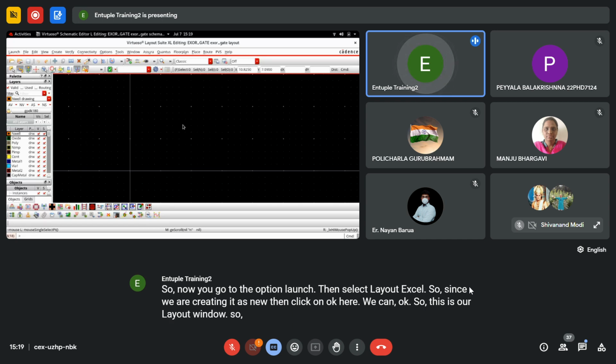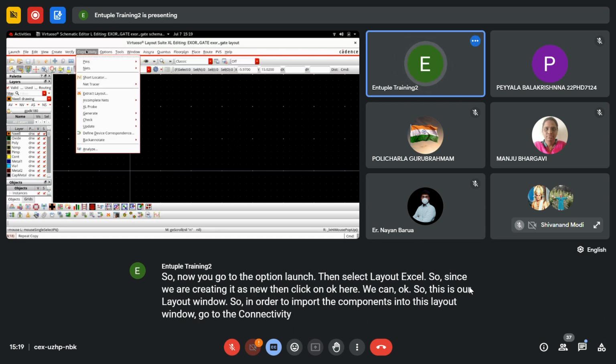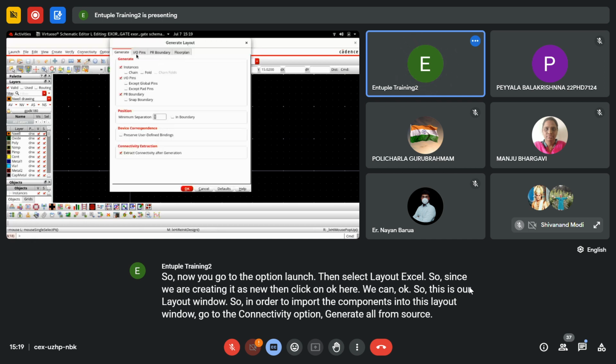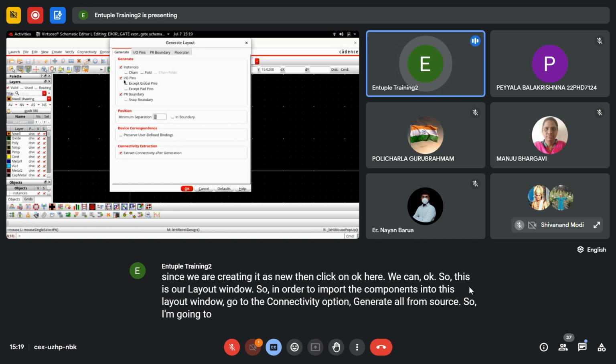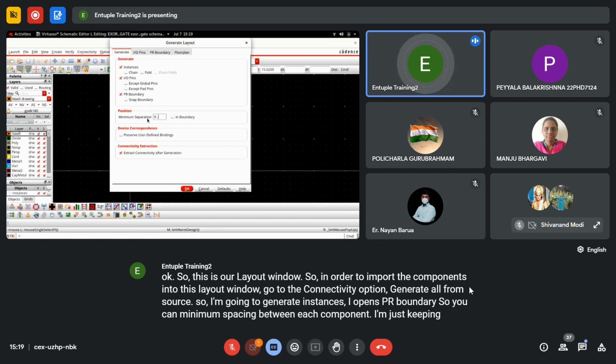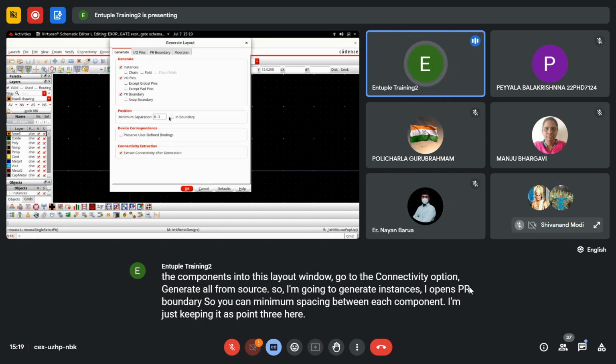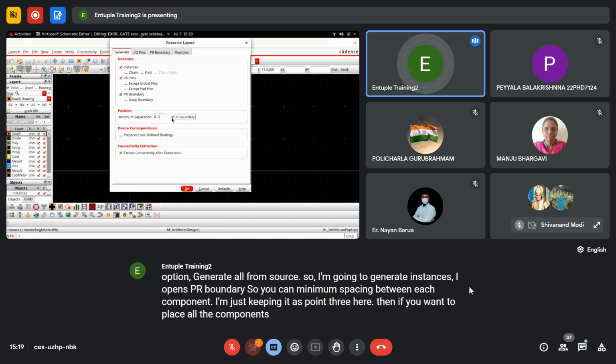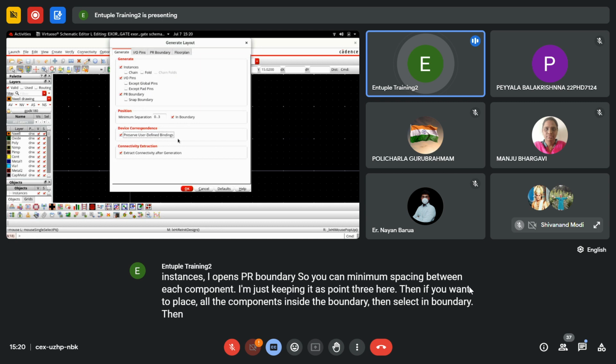In order to import the components into this layout window, go to the connectivity option, generate all from source. I'm going to generate instances, IO pins, PR boundary. You can set the minimum spacing between each component. I'm just keeping it as 0.3 here. If you want to place all the components inside the boundary, then select in boundary. Preserve user defined bindings is enabled. Then click on OK.